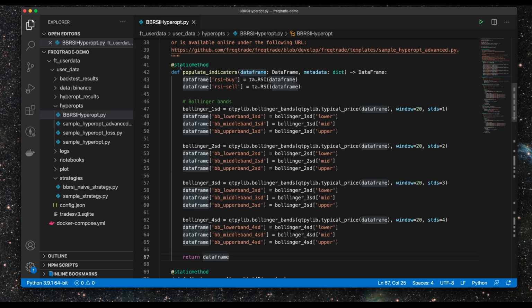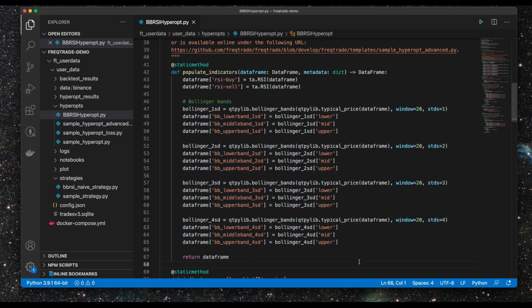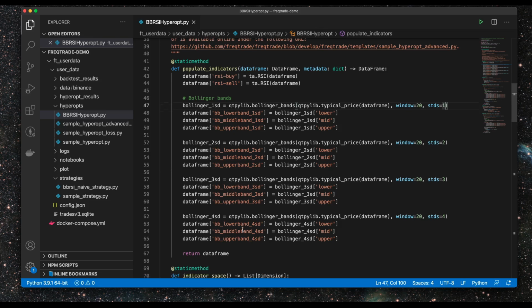So this is what I've done here, is I've populated various indicators that I want this Hyperopt tool to test. So that's why I've got an RSI buy parameter, an RSI sell parameter, and then I've got 4 calculated Bollinger Bands, each at different standard deviations. So standard deviation of 1, 2, 3, and 4. And then I basically save these into the data frame, the lower, middle, and upper bands for 1, 2, 3, and 4 standard deviations. And these are the parameters that I'm asking the Hyperopt tool to use.